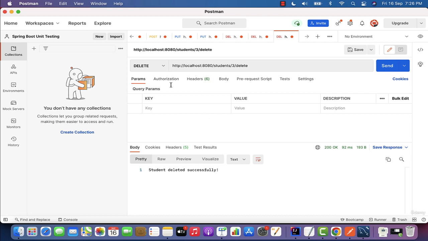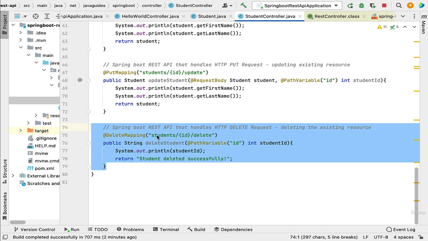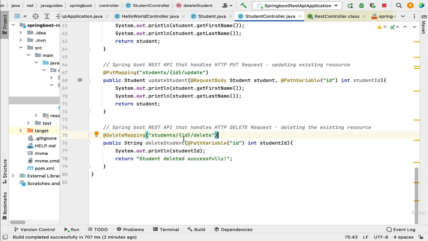You can see a client got a success response, that is student deleted successfully. And if you notice here, the HTTP status code 200 OK. Well, remember, whenever you develop the Spring Boot REST API that handles HTTP delete request, then your REST API has to return a HTTP status code 200 OK in a response. Okay, and you don't have to manually specify the HTTP status code 200 OK in a response, because Spring Boot will automatically provide by default the status code 200 OK in a response of the REST API.